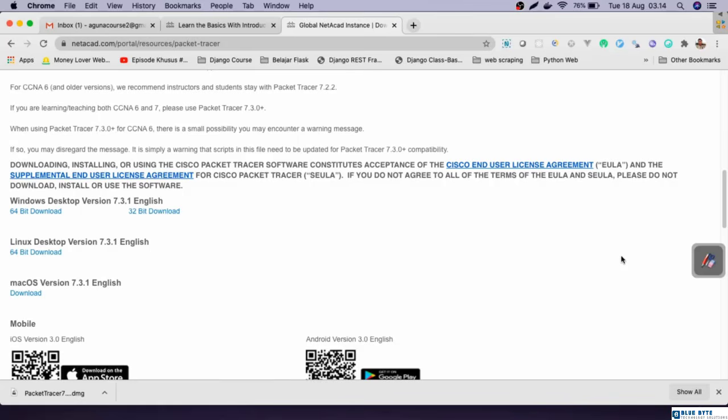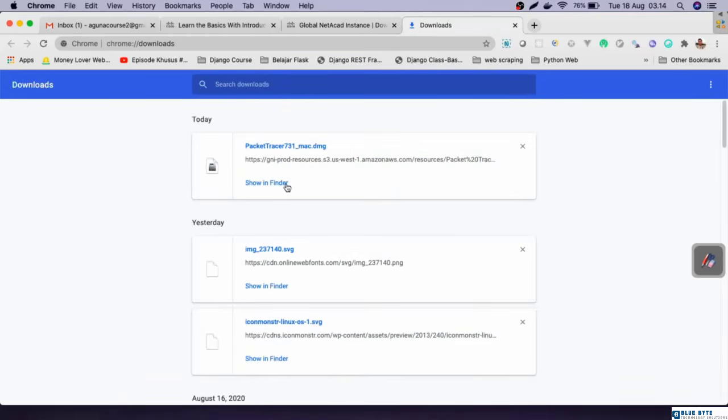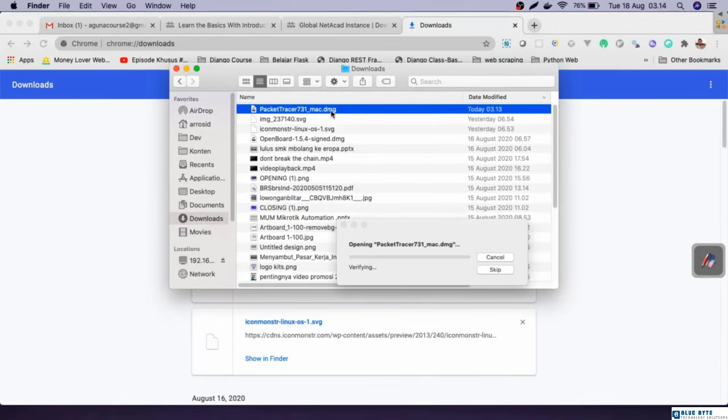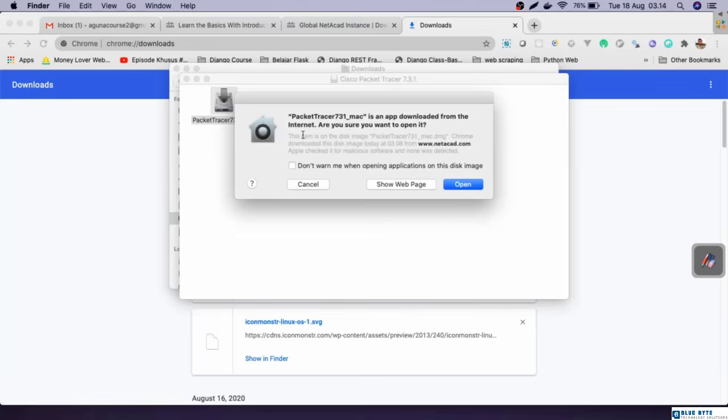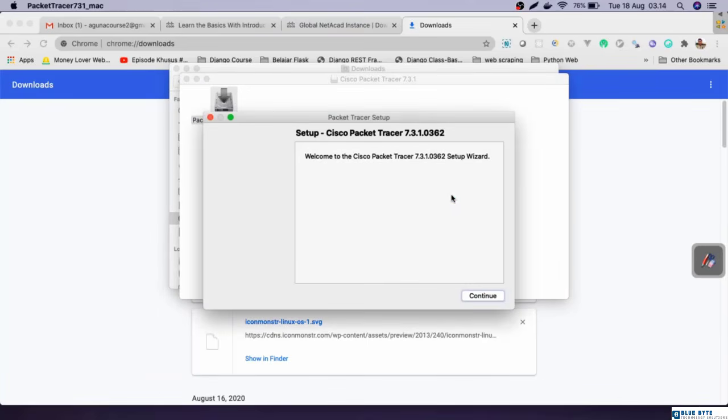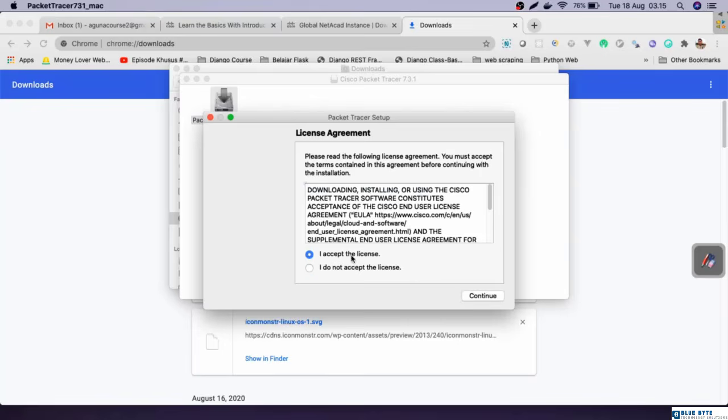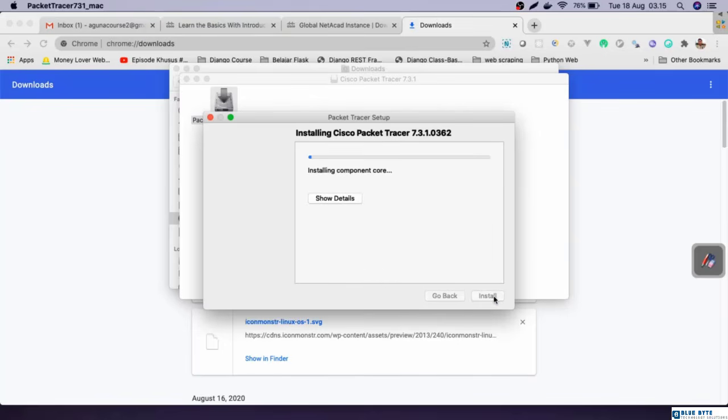Now I will show you how to install Cisco Packet Tracer on Mac. If you use Windows, the installation process will be much easier. You just need to open the installer and choose next, next, next until finish. Okay, now let's see how we can install Cisco Packet Tracer on Mac. Let's go to the Finder and double-click the installer. Continue. Accept. Continue. Let's wait for a second.